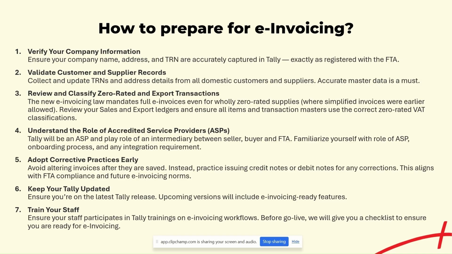You have to train the users. Whoever is doing the invoicing, you have to train the users. Please make them understand that once the e-invoice has gone, once the invoice has gone to FTA, there is no modification allowed. Okay, you have to post a credit note. All those practices we have to introduce to them.